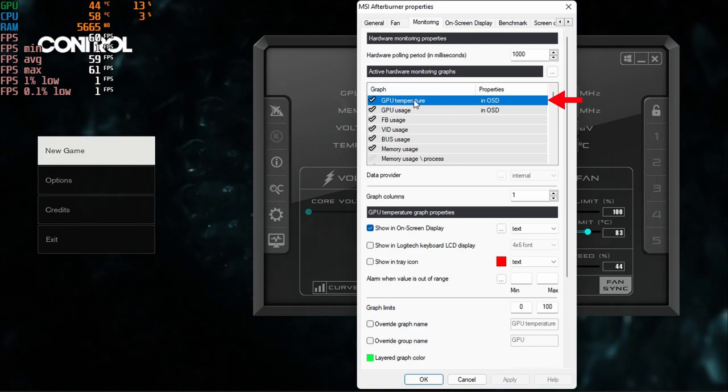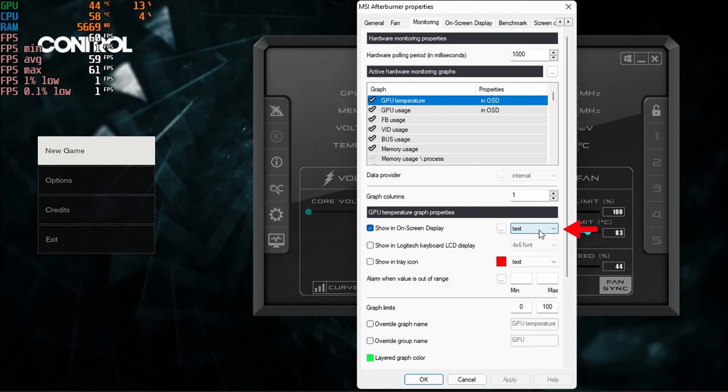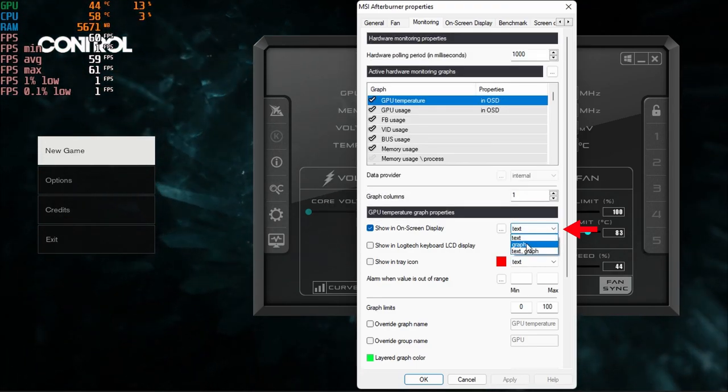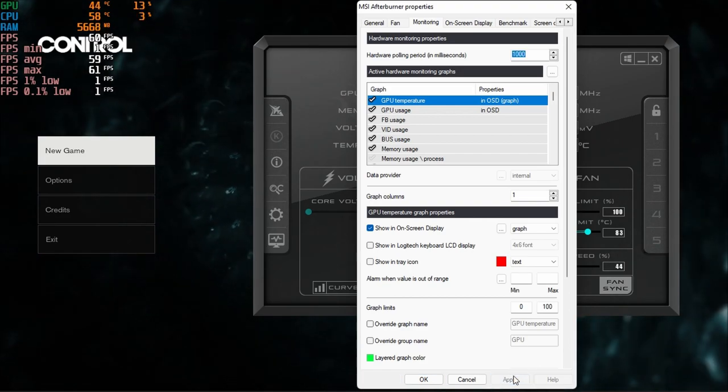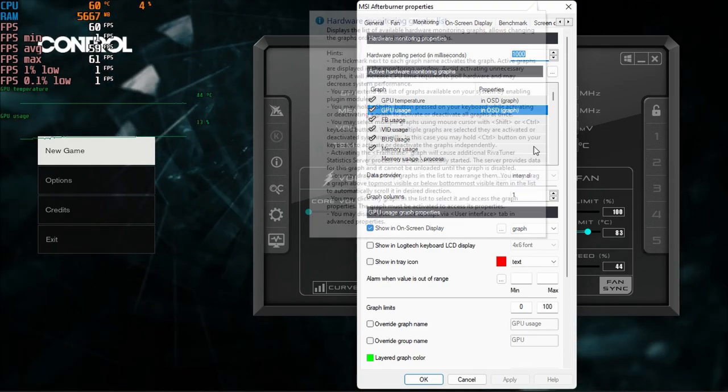Now select the value that you want to change to the graph view. Next, click on the drop down menu and select the graph option and apply it. Now do this for all the values that you want the graph for.